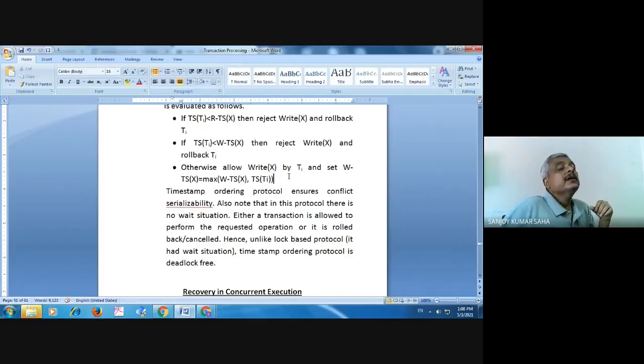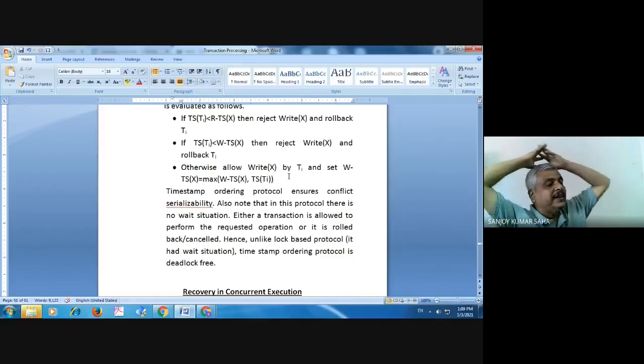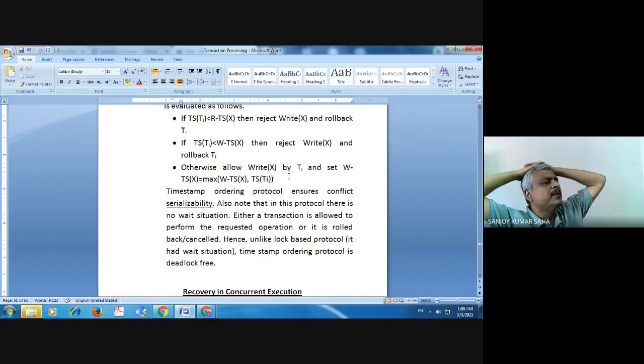Now see, timestamp-based ordering ensures conflict serializability. Here also there won't be any lost update problem, and there won't be any incorrect summary problem.